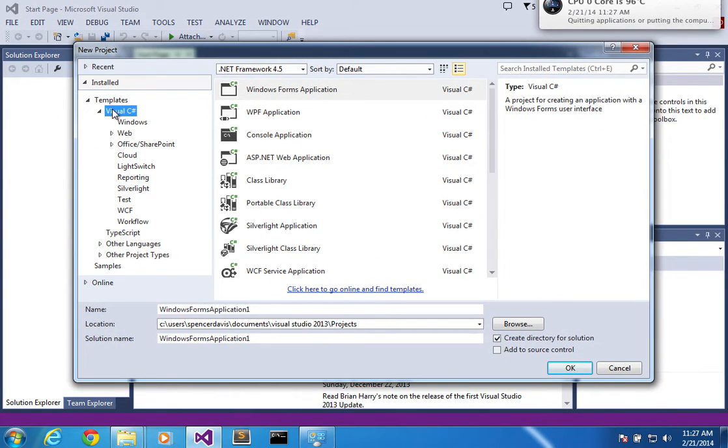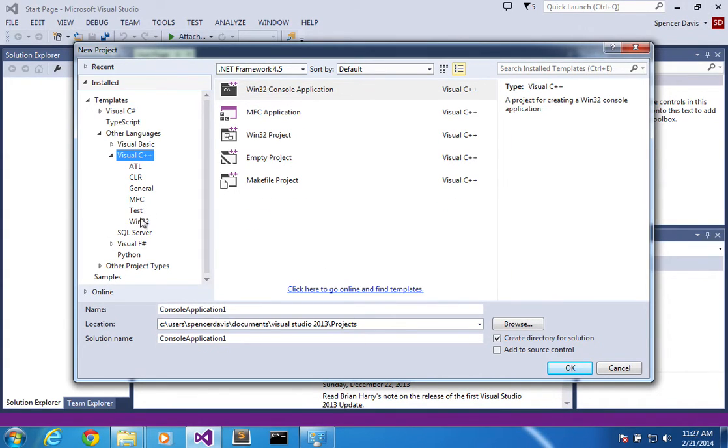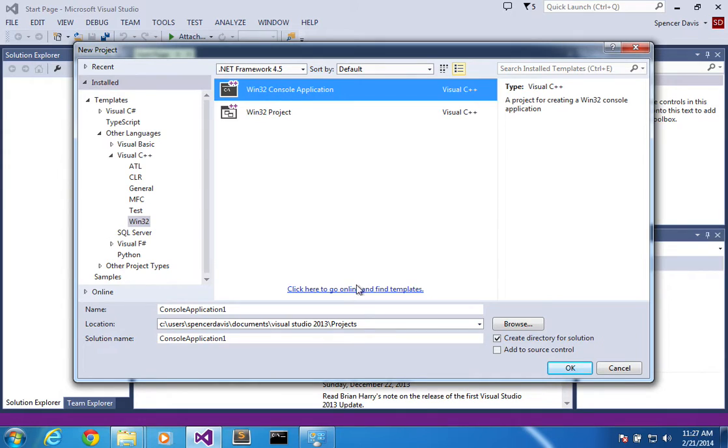It's set on Visual C++ or C Sharp. I'm just going to choose other languages. Close this one and choose C++, Win32, and console application. And then on projects, I'm going to create C++.